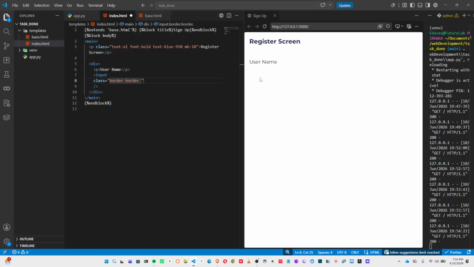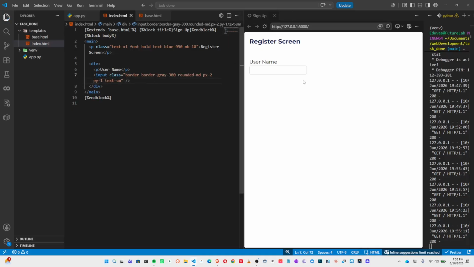Then let's do a border radius of about, let's say, MZ, right? Or let's give it a gray color, and let's do maybe 300 so that at least it can be seen. Then we'll do rounded of MZ. What else again can we do? So let's do PX of 2 and maybe a PY of 1. Then text, I would want to maintain small text, right? So save that. If we refresh, we should be able to see this.